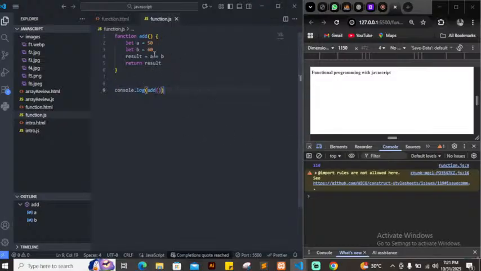Now the responsibility of this function is actually to add hard-coded numbers. When I say hard-coded numbers, you forcefully declare the value of a, and you also forcefully declare the value of b. It is better in programming for you to allow the user to enter their values by themselves.